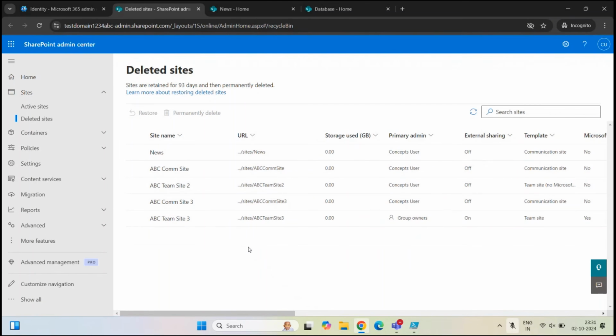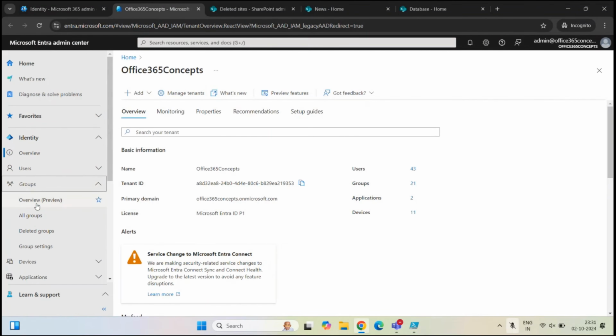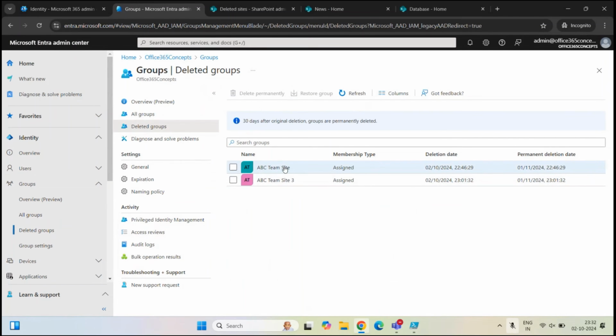Now, when you permanently delete a team site that is connected to a Microsoft 365 group, this doesn't delete the group permanently. The group will be retained within the deleted groups. So if we go back to Microsoft Entra ID and go to groups, deleted groups, we can still see this group here. If you want to delete this group permanently, you can select the group and click delete permanently. But if you want to recover this group, you can select the group and click restore group.